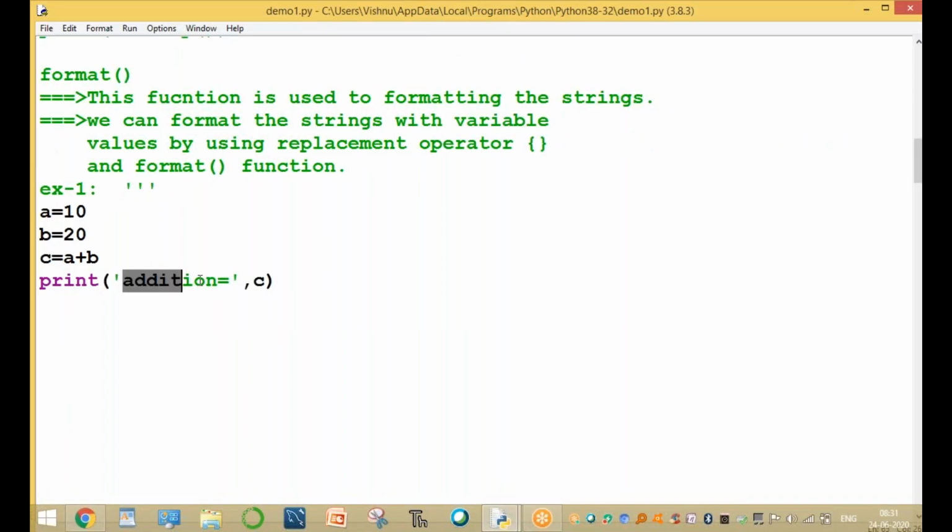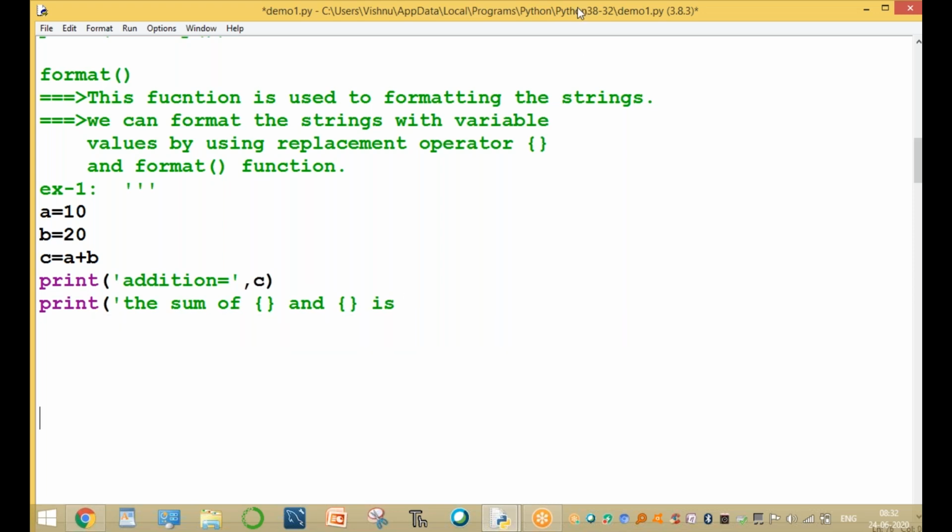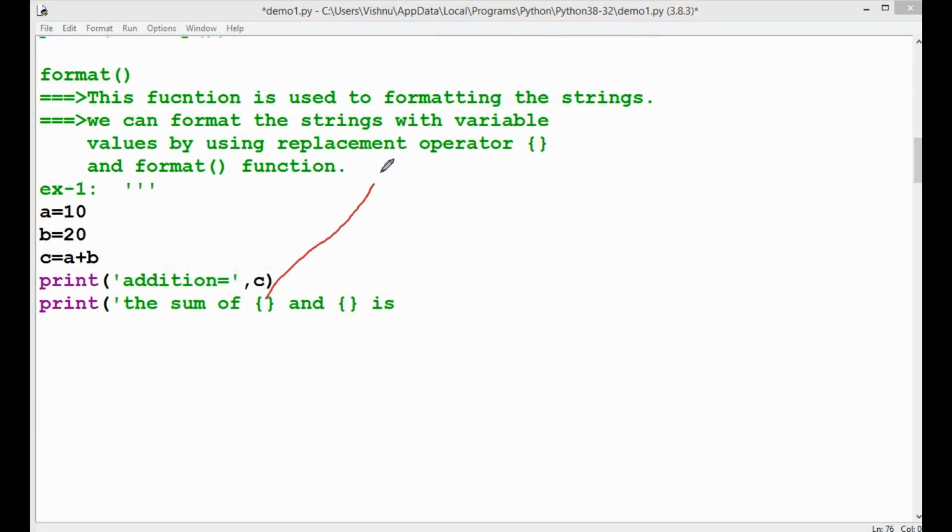Now I want to change this output to another format. For example, print of 'the sum of {} and {} is'. Please observe this: the curly braces are called the replacement operator.